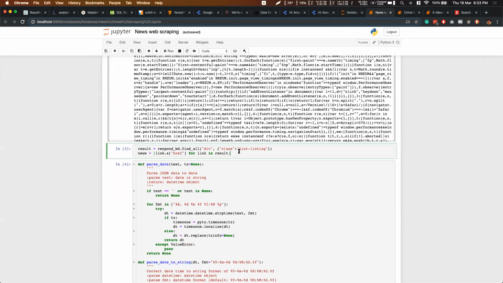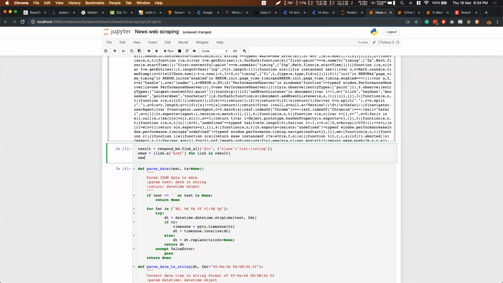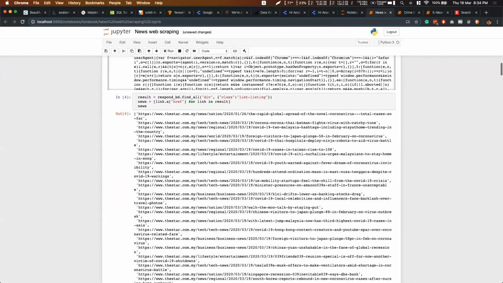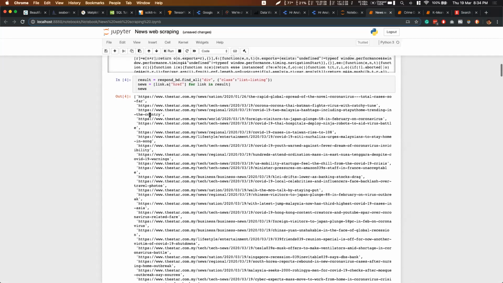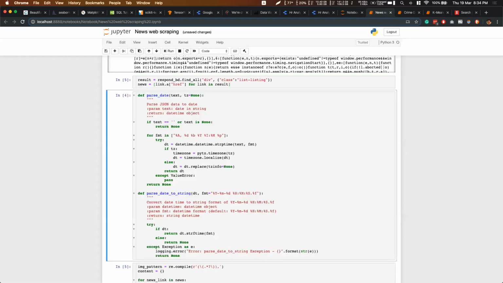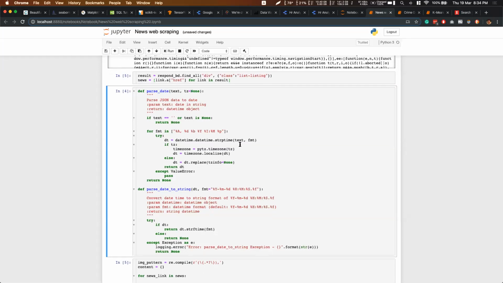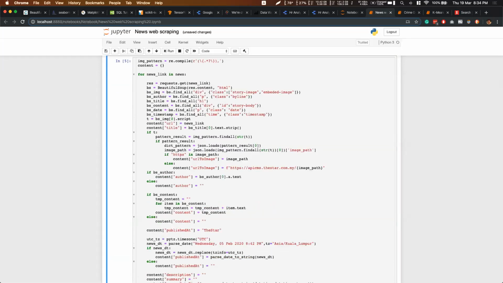So for example, I'll just pull one and then I just print out news. And these are the links to each of the news pages itself, the particular news, each of them will link to one page. And then I will loop through the list and get all the links. And then I go one by one to grab all the data that I want.